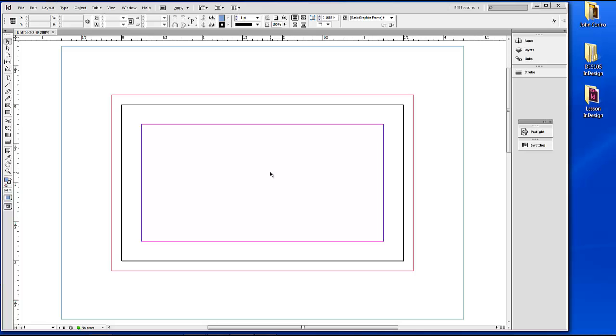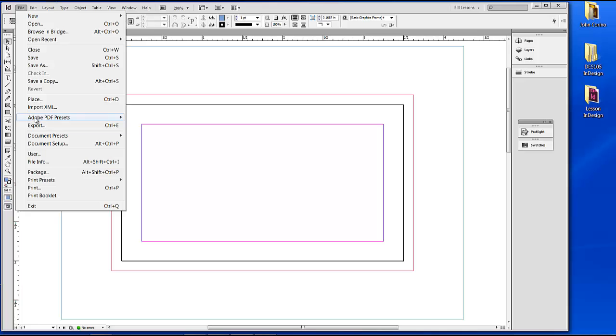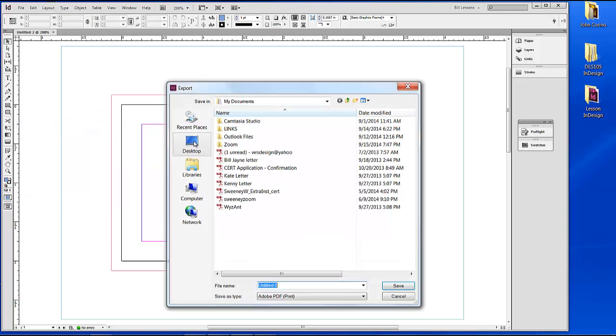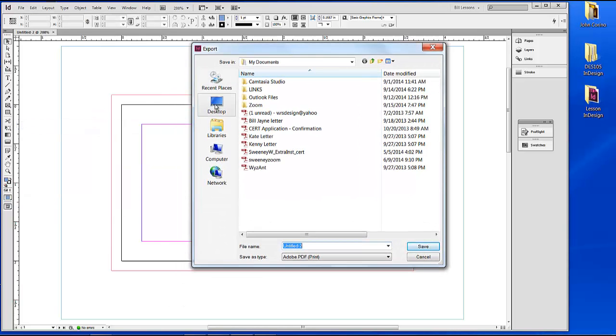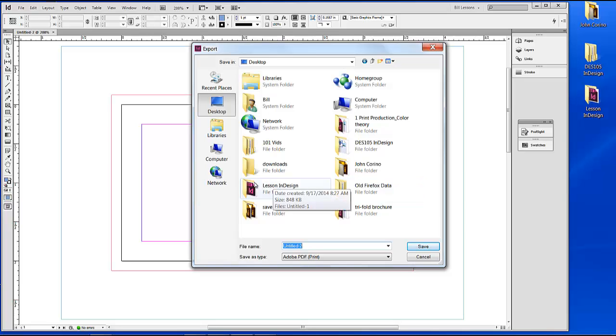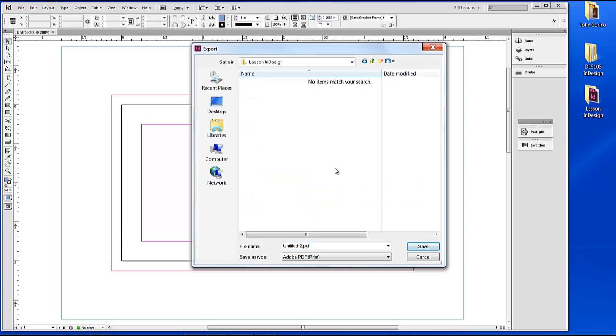And I'm not going to bother doing that. But what I am going to do is go File, and go to Export. And I'm going to export this to my desktop. I'm going to go to my Lesson in Design.